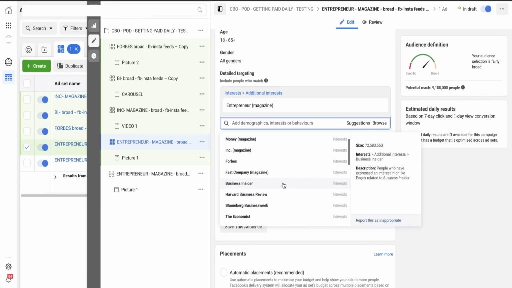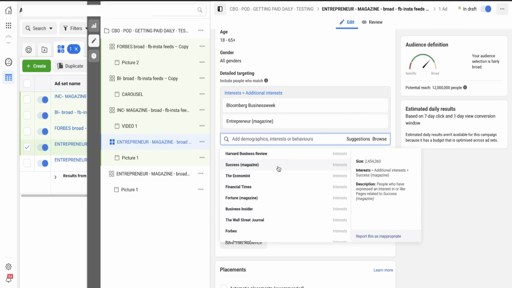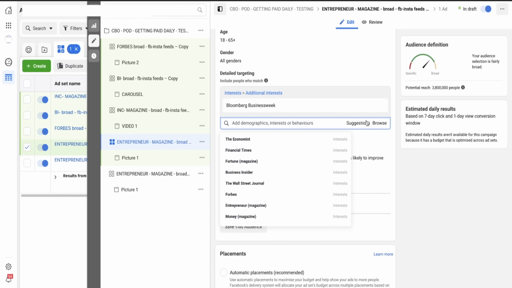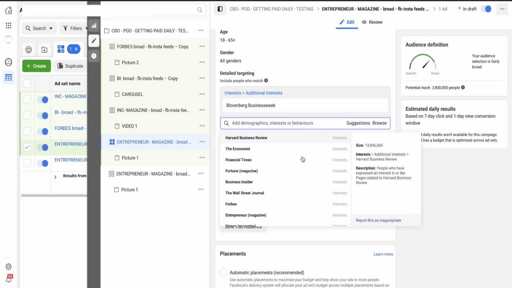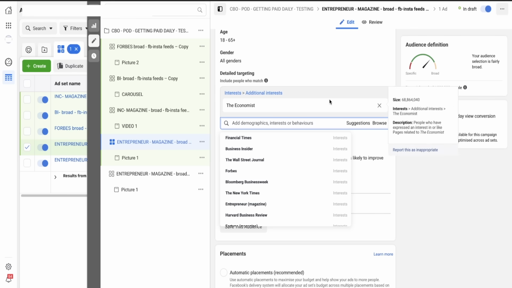Going back down to suggestions again, and I'm going to go to something like Bloomberg Business Week. Sounds good to me. Let's see what else there is. So if I get rid of entrepreneur and click suggestions on Bloomberg instead, let's see what comes up. So you've got The Economist. I think that's a good one. The Economist is probably one of the better ones to use. So I'm going to use The Economist, and you can see the potential reach is 26 million.